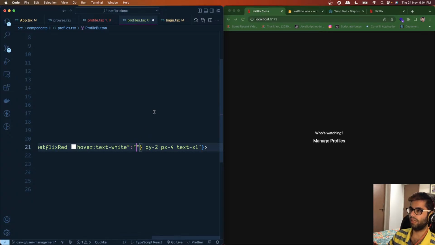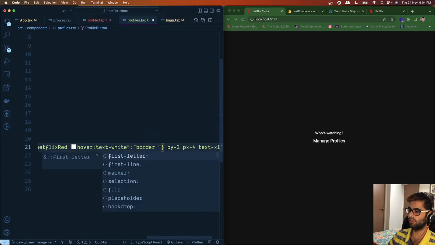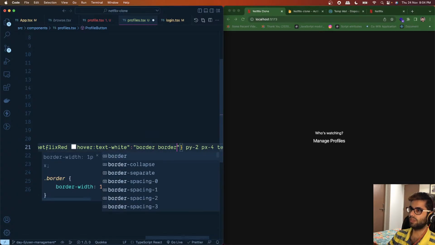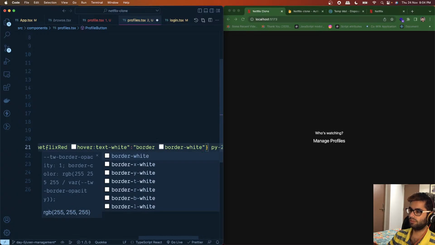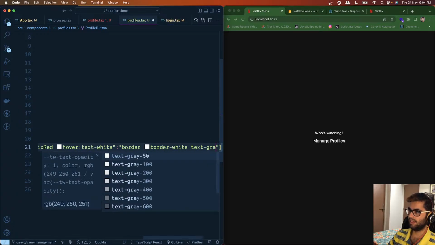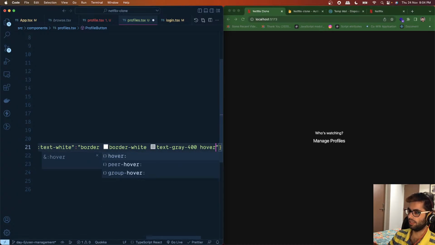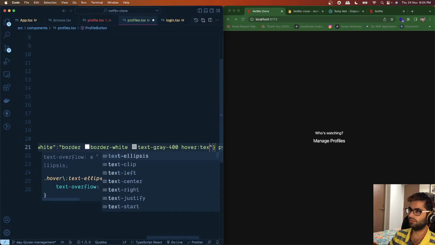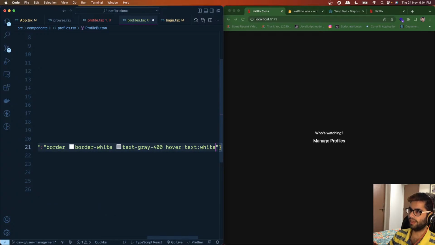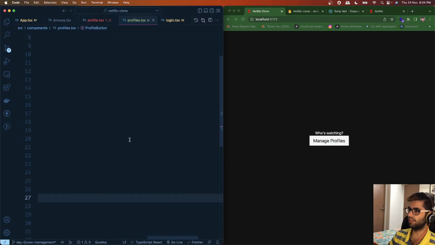Similarly, when it is the secondary, in that case we wanted to have a border. The border should be white and the text should be gray. The shade should be 400, and when we hover on it this should have the text as white as well.